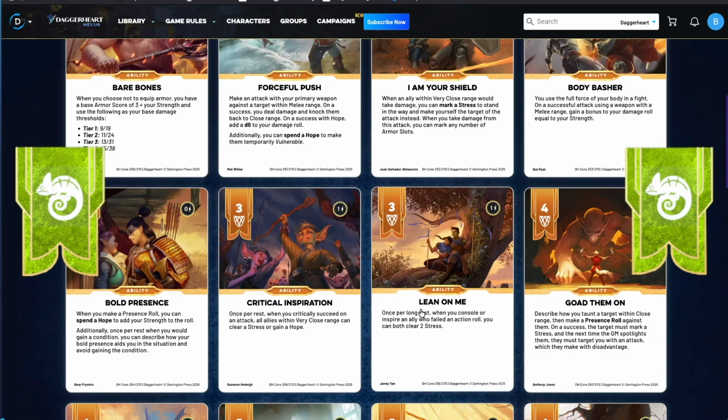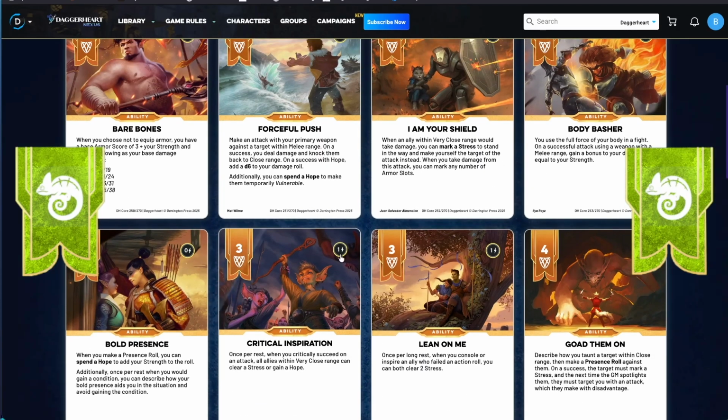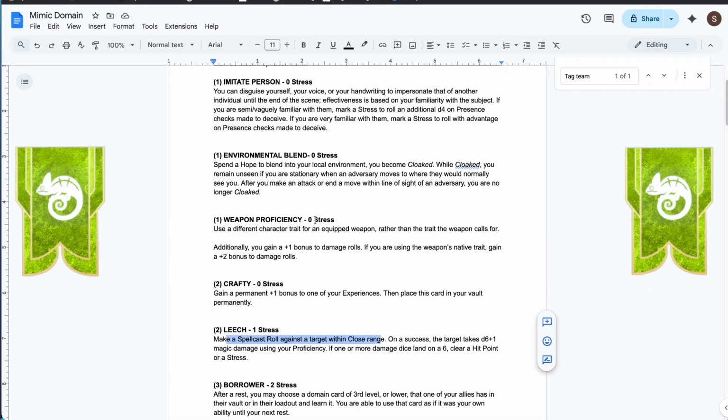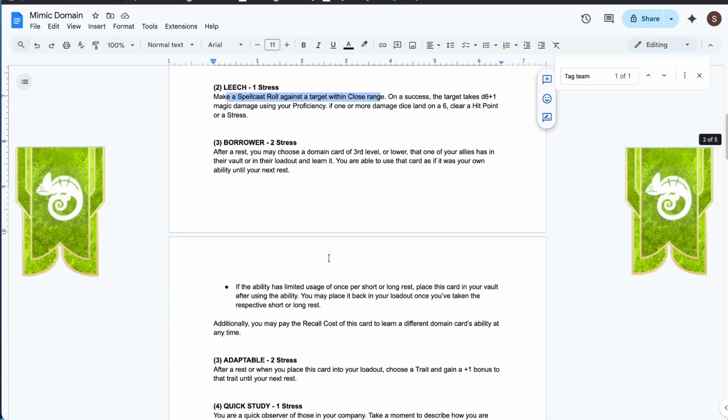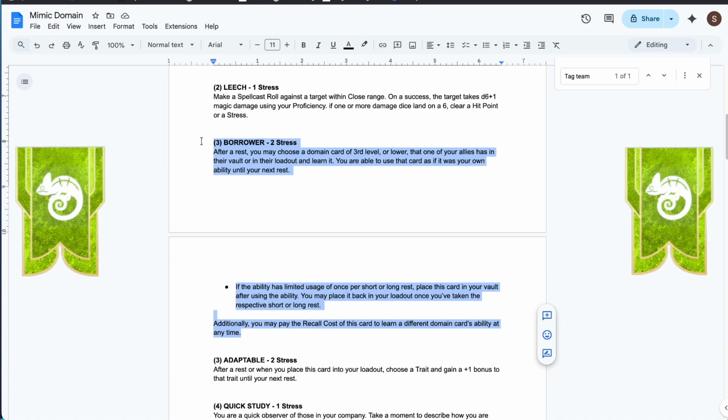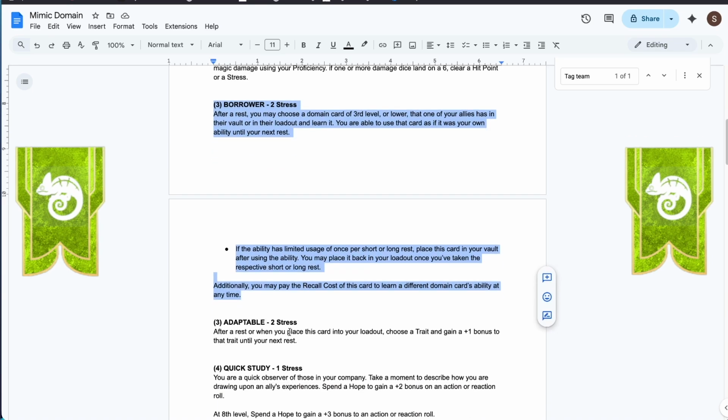I think our warrior might be able to take on a little bit of this type of role for critical inspiration. Lean on me, clear 2 stress. Not bad. I don't mind either of them for sure. I also wouldn't mind going back for something, really anything, even I Am Your Shield down there. 3rd level, yeah, but borrower, I think we're just going to take, because I want to highlight that, and just put it into some use.